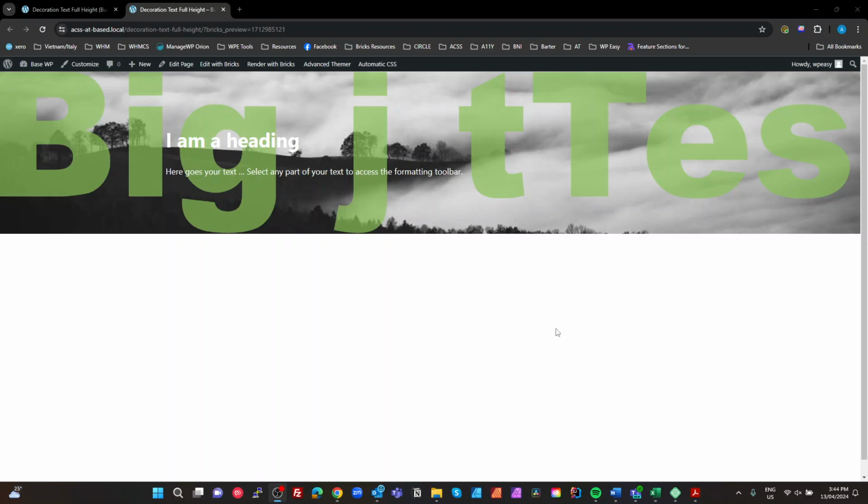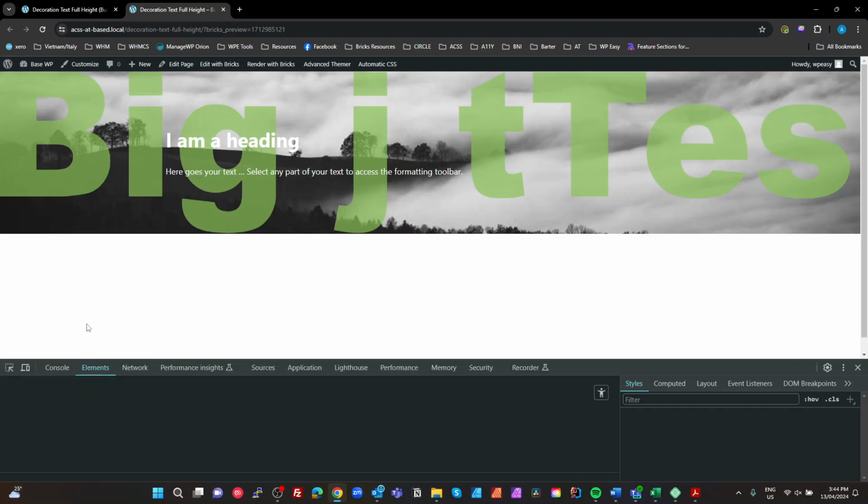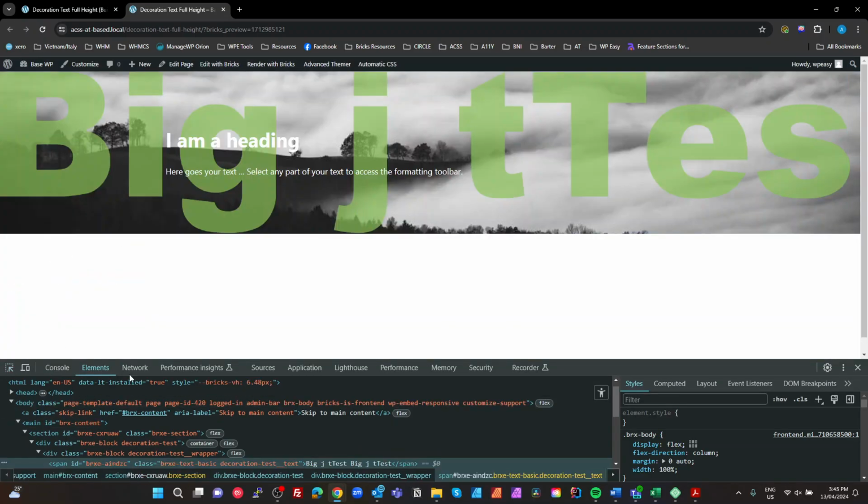Okay, guys, so today we're going to look at using some decorative background text, having it fill the height of a container by changing font sizes, margins, all that sort of stuff to make it track. So here's an example where I've got a font in the background.